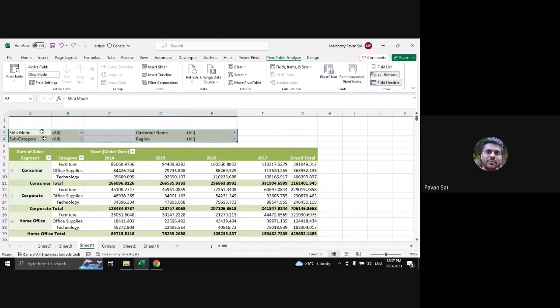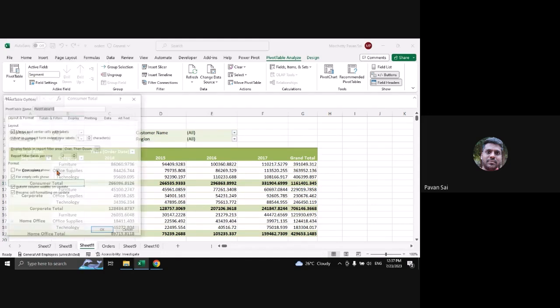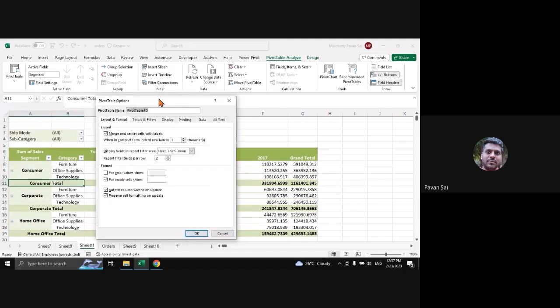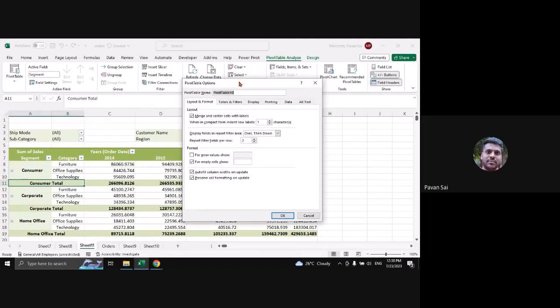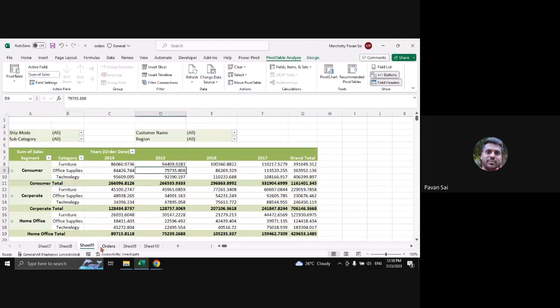Moving ahead, again I'll go back to the pivot table options. Let us understand. Okay, suppose there are any error values. What I'll do is I'll go to the data, or suppose imagine there is some error.